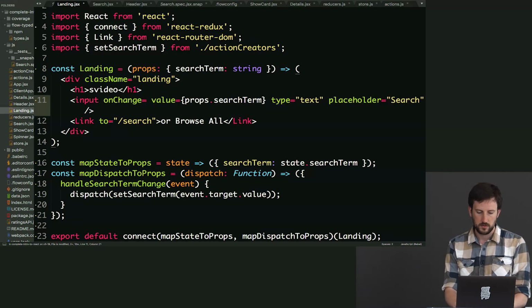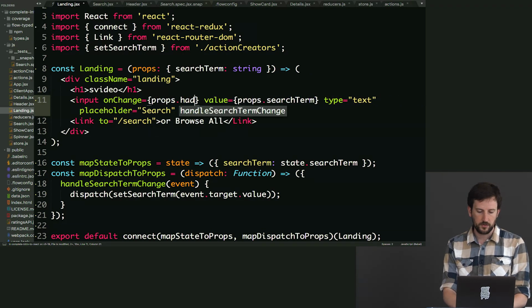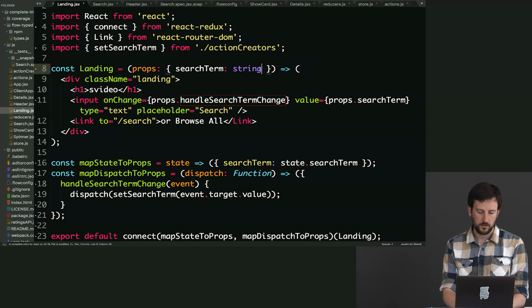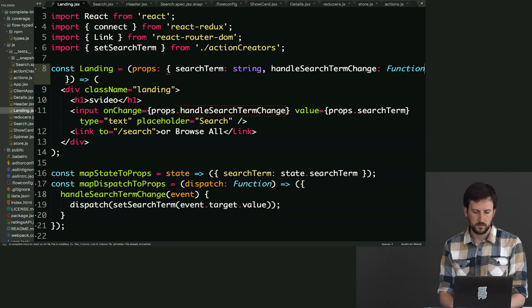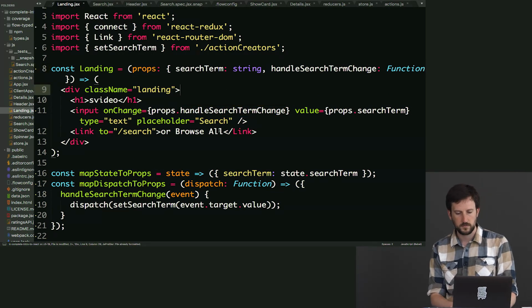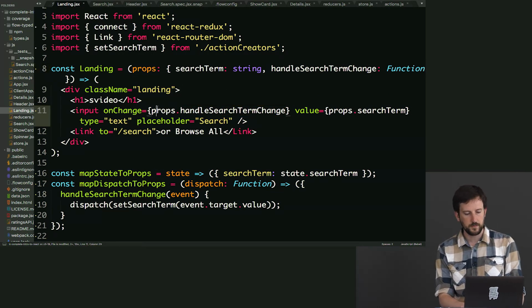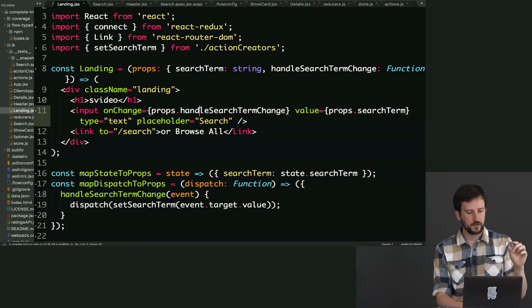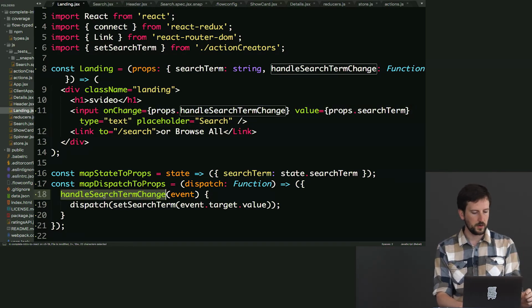So onChange here is going to be props.handleSearchTermChange. We're also going to have to declare that in our propTypes. handleSearchTermChange is going to be a function. Right, so maybe that's a little bit more clear now. onChange is going to call props.handleSearchTermChange. This got injected from here, right? From this one that we wrote down here.